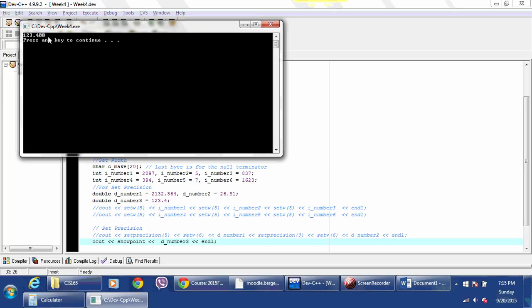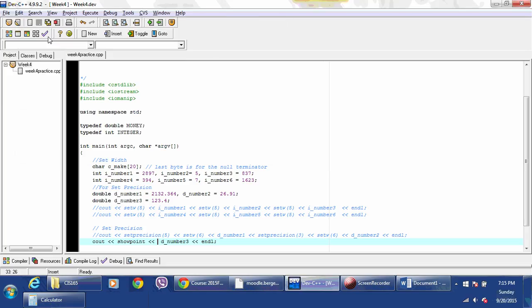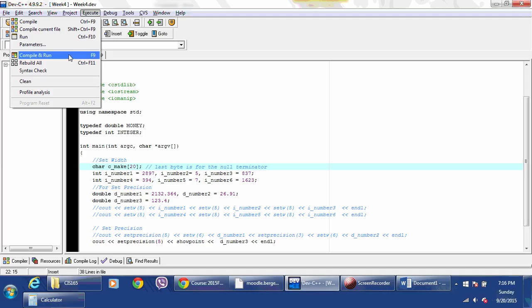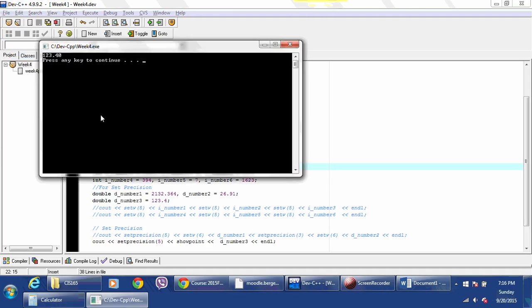So what's going to happen if you don't mix and you don't identify what type of precision you want, it's going to default to 6 precision. So if I do set precision of 5, right? Because I do set precision of 5, now the default is overwritten, so I'm going to get 123.40. To compile and run, so I get 123.40. Okay.